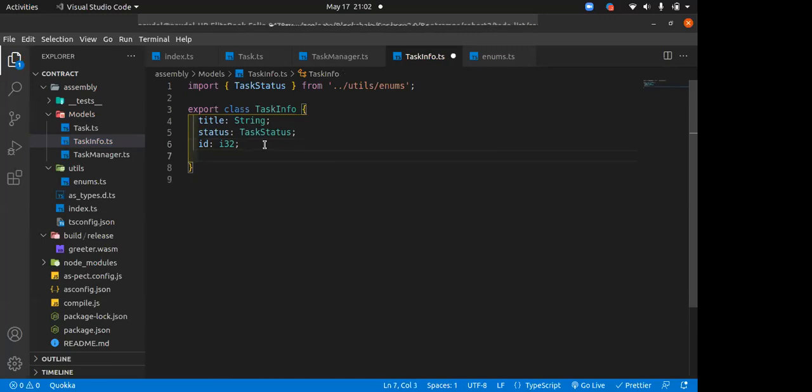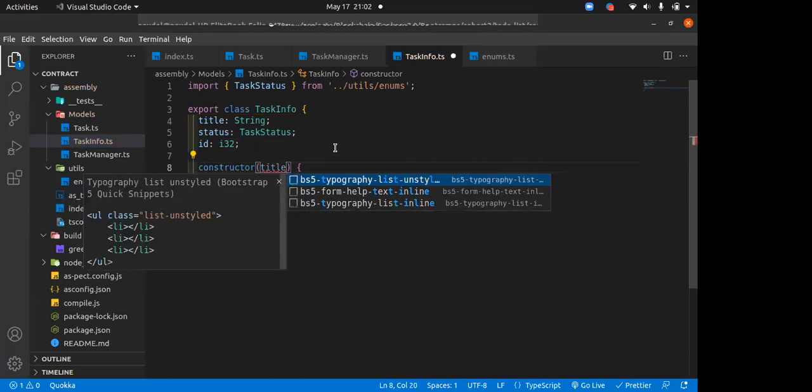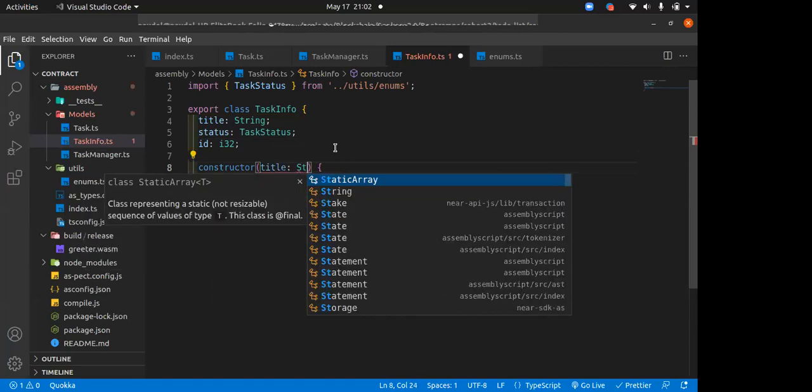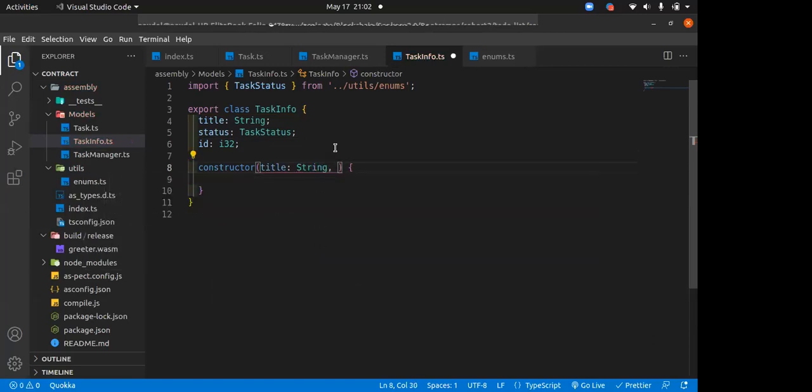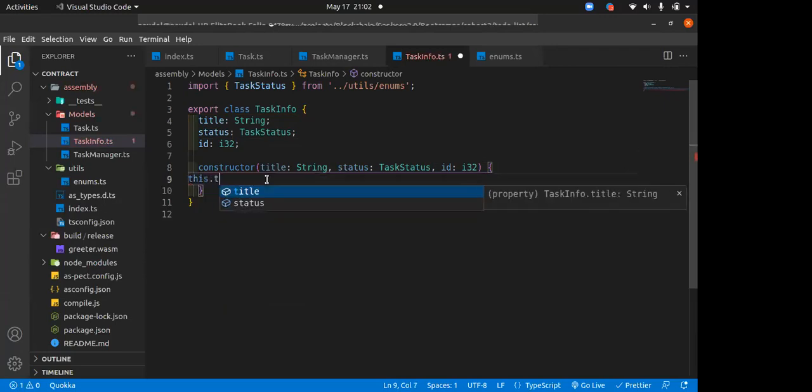Now, let's avail a constructor just to help us structure or initialize everything. So we're going to need a title of type string. We're going to need a status of type TaskStatus. We're going to need an ID of type i32. Then let's just link these inside here.